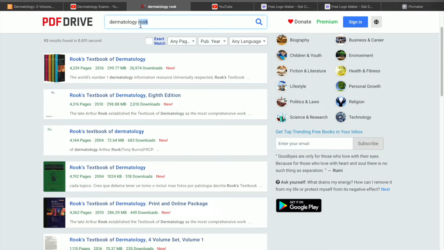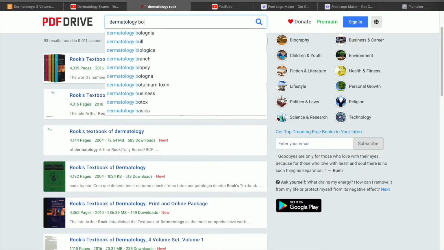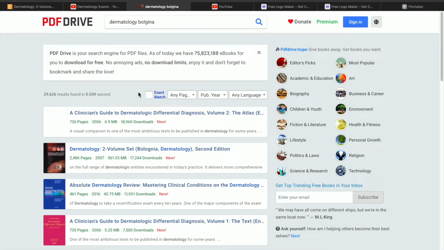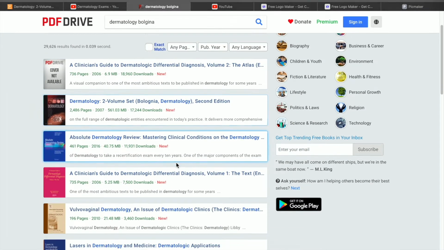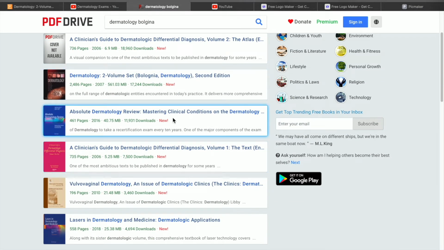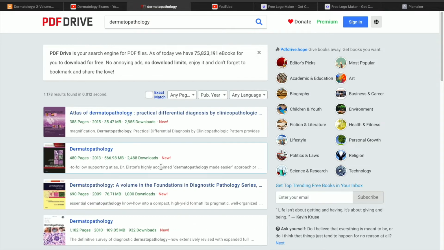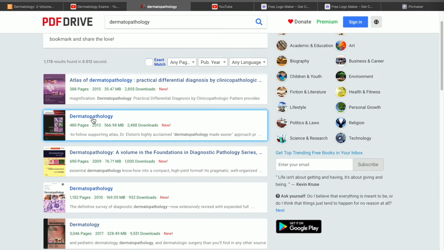If I have to download the other textbook, I think Bologna it is, you can download that as well. Yes, I did spell it wrong, but it searched it anyway. And you can also download books on dermatopathology. Yes, these are really good books. I did study this one, the second one.